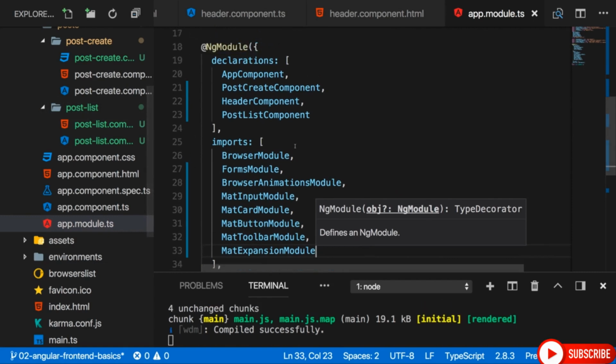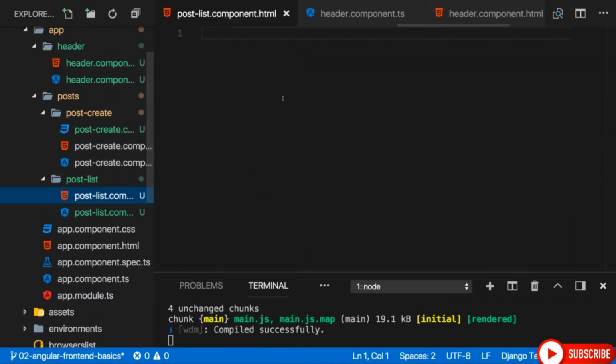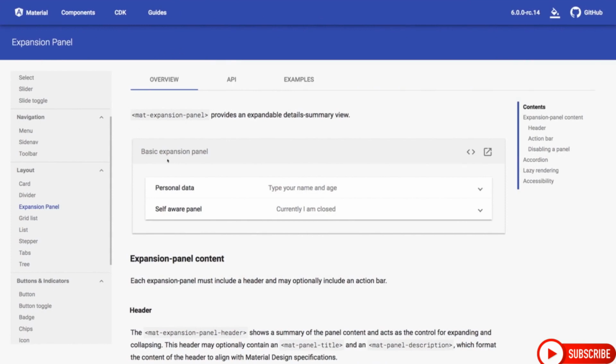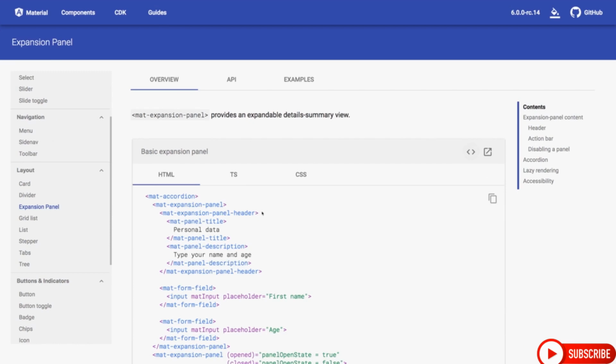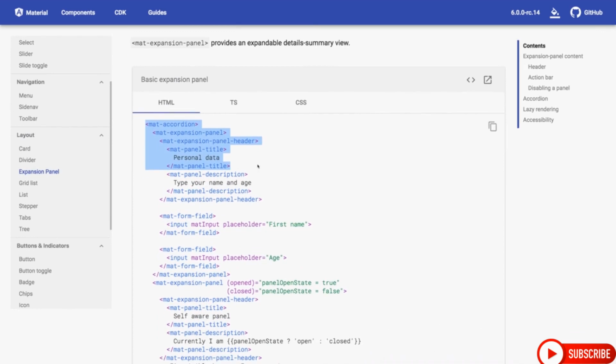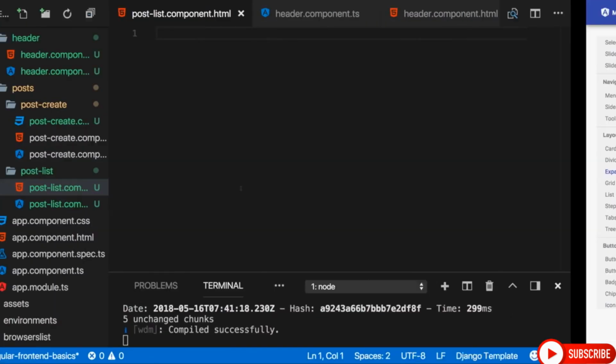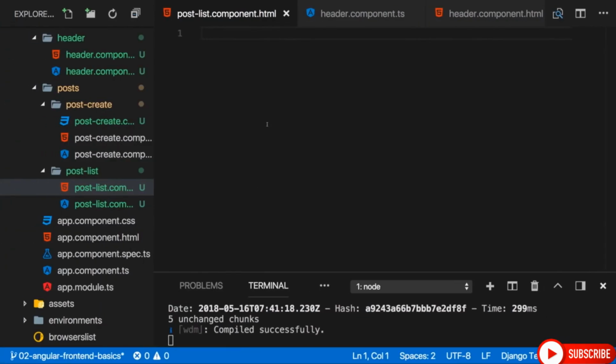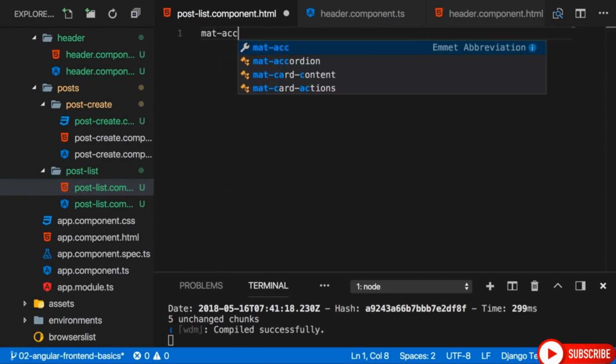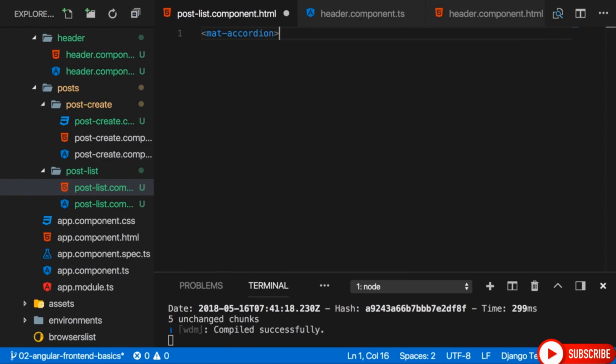And now with that added, let's go back to the post list component HTML file. And to use it, we can again have a look at the official docs, at the dummy source code there. As you can see, they use the mat-accordion to wrap this all. This is used to basically be able to orchestrate all these expansion panels. Now we can easily recreate this by adding mat-accordion here as an element in our post list component HTML file.